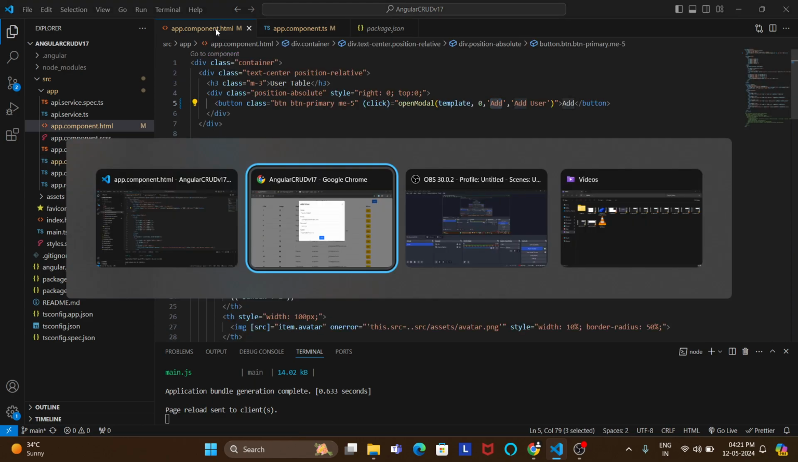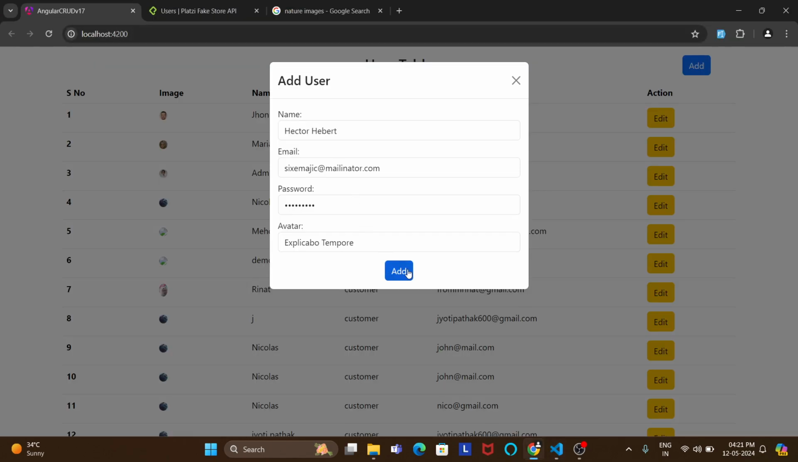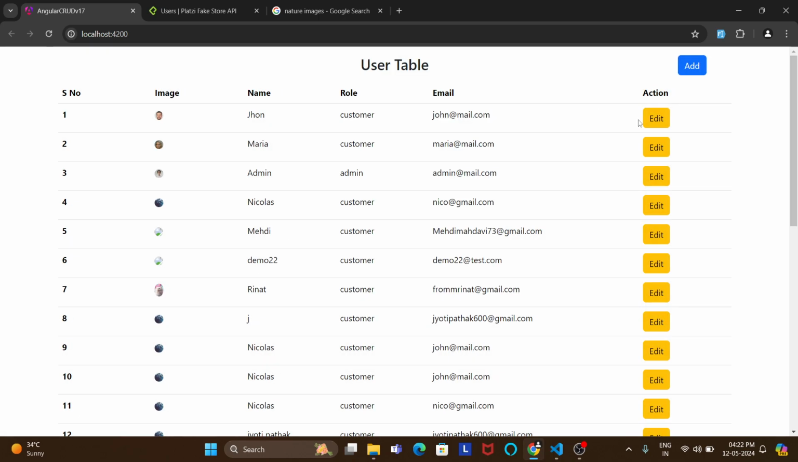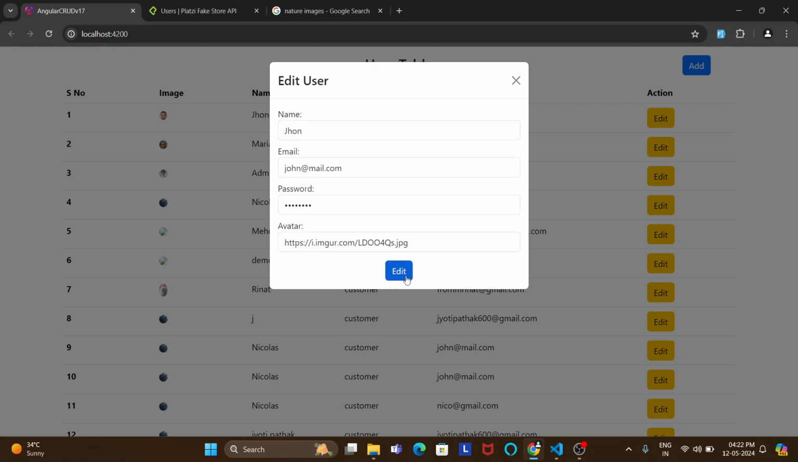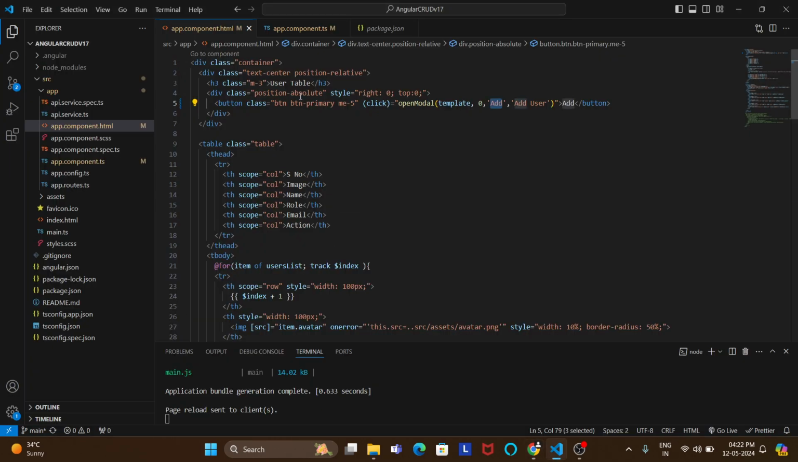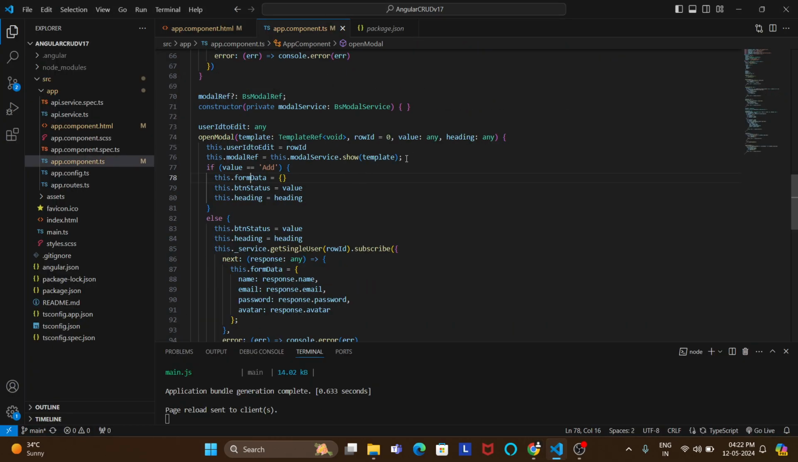So whenever I open this modal, you can see add. If in case I open the edit, you can see the status change to edit. The same modal, but the data is different. I will tell you right now. And then heading.